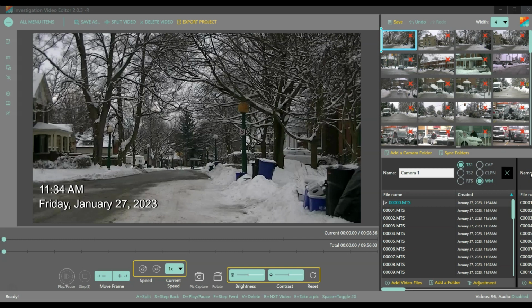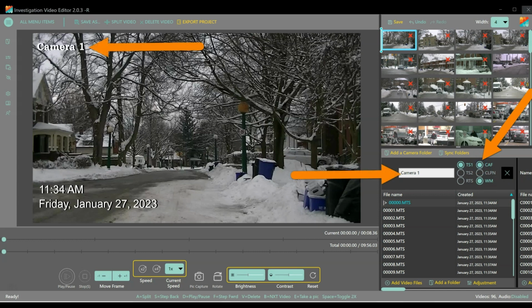The IVE information watermarks are really used in two different ways. The first way is to use the camera folder name, or CAF for short, by itself. When the CAF option is selected, this will display whatever is written in the camera folder window on the video.